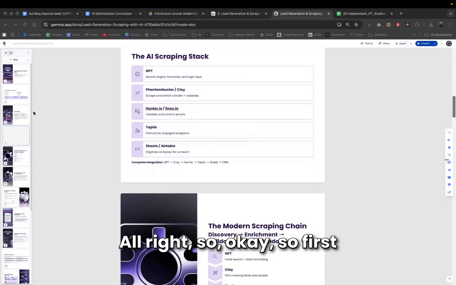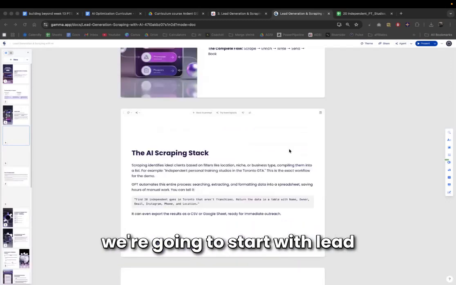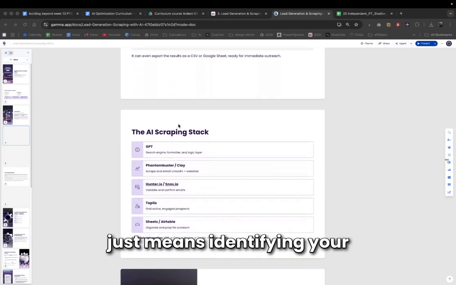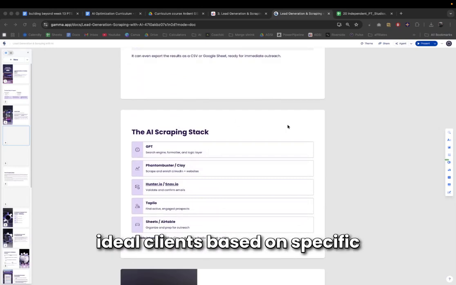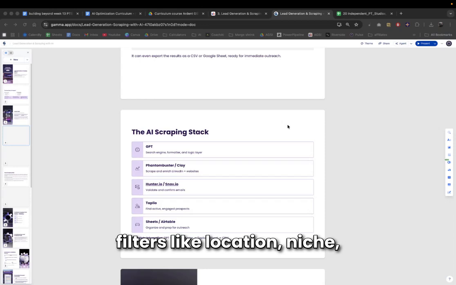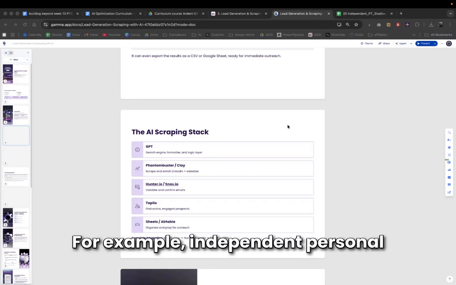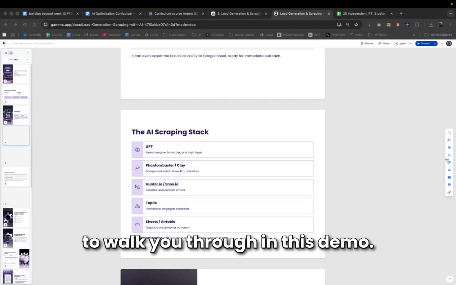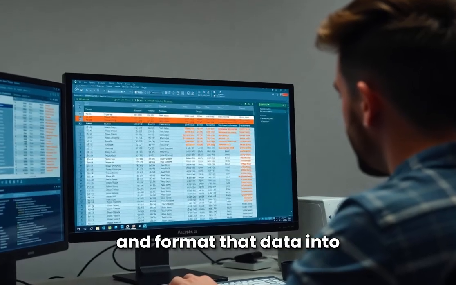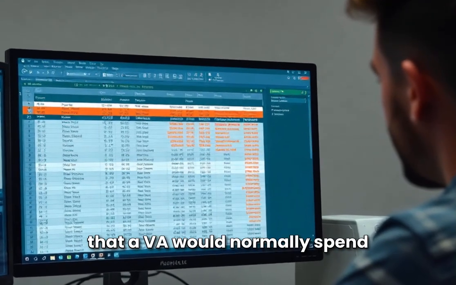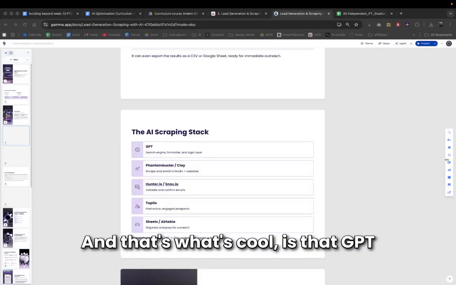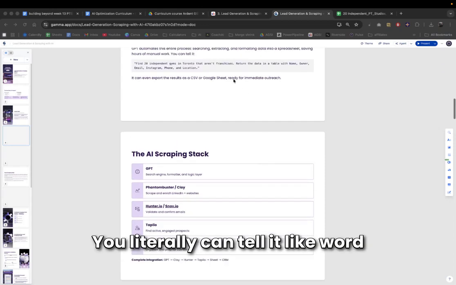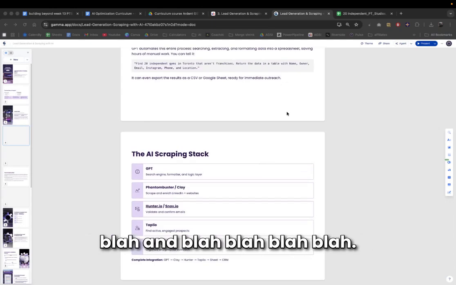So first we're going to start with lead scraping 101, which basically just means identifying your ideal clients based on specific filters like location, niche, and business type, and compiling that into a list. For example, independent personal training studios in Toronto GTA. That's the exact workflow I'm going to walk you through in this demo, and GPT will search, extract, and format that data into a spreadsheet, saving you hours that a VA would normally spend digging through Google. And that's what's cool, GPT can handle this entire process from start to finish. You can literally tell it word for word what to find and what to return.